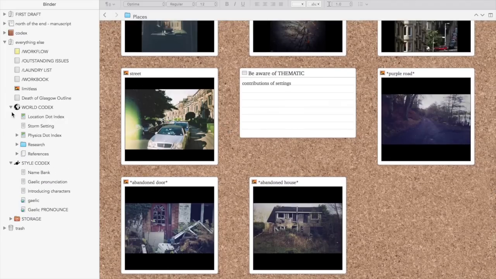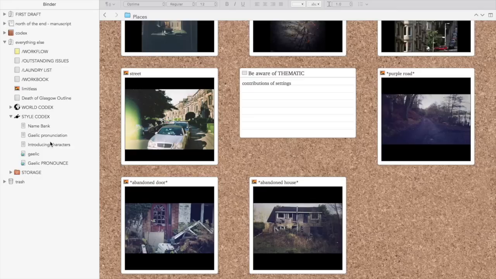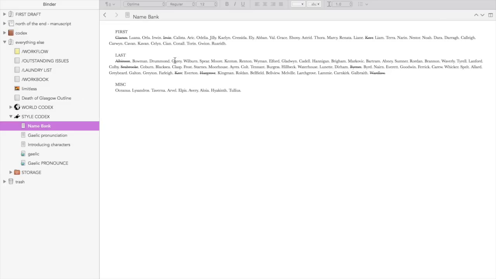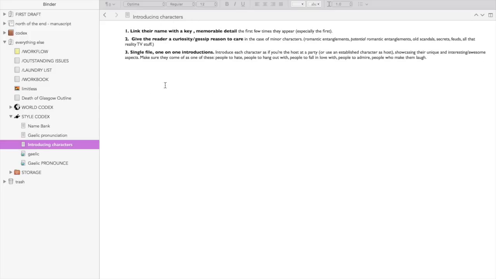Style Codex is where I keep everything to do with stylistic decisions for the book. So names of characters, that's where I have a bank of names which all fit the North of the End vibe. So if I need a new character, that's where I go. I've got Gaelic pronunciations of words because they're kind of important in this book. Some notes about introducing characters and good ways to do that from an article.